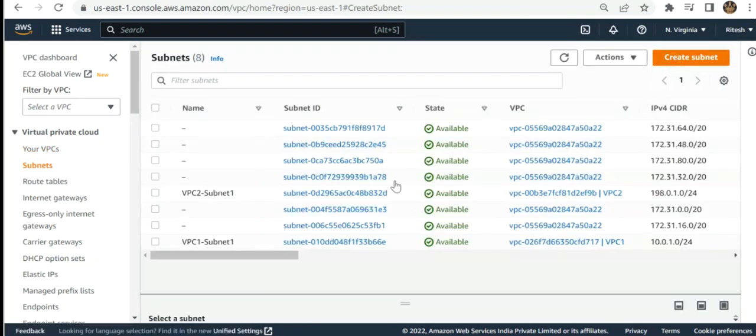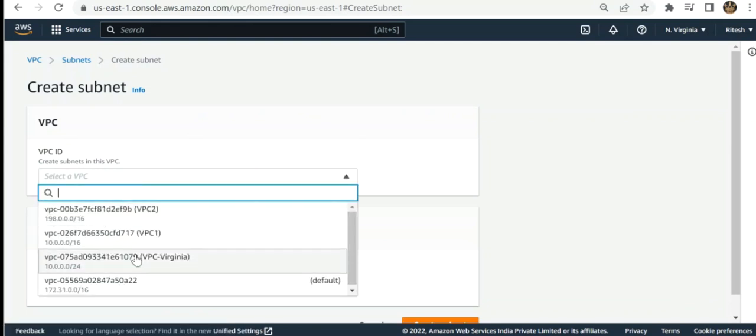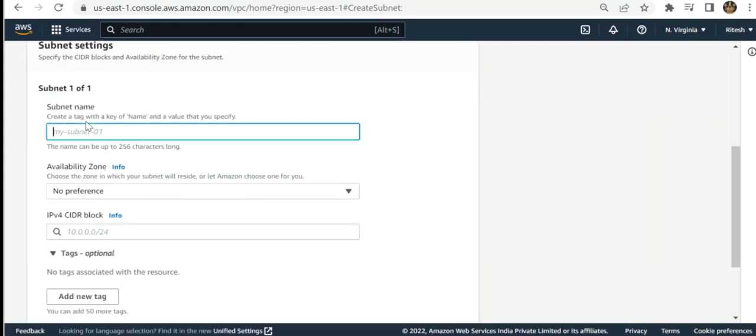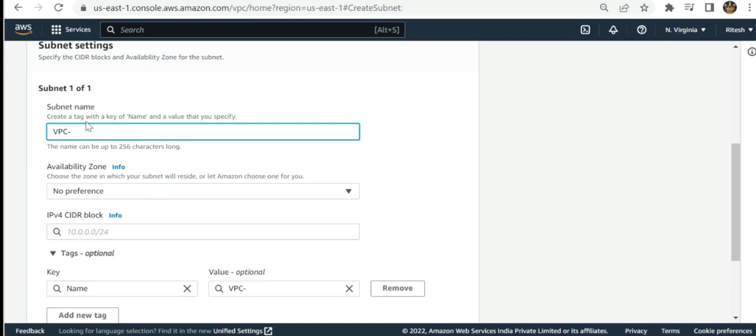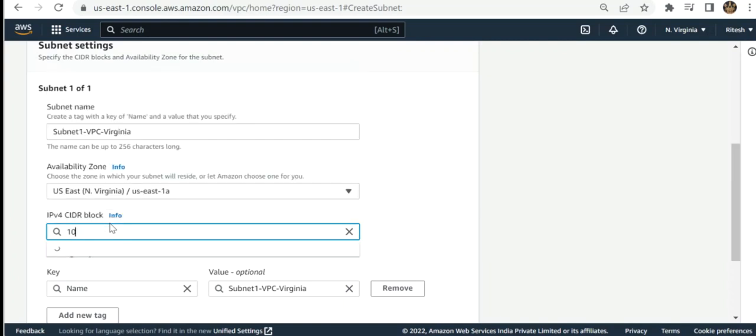Click on create subnet. These are the steps we have to follow so that it is easy to understand how it is created and what the flow is. I have already provided the name over here, like subnet one. Then I chose the availability zone, and then I chose the CIDR range. Now click on create subnet.